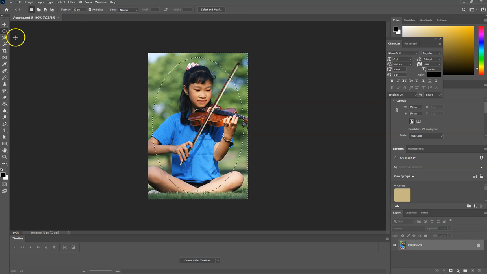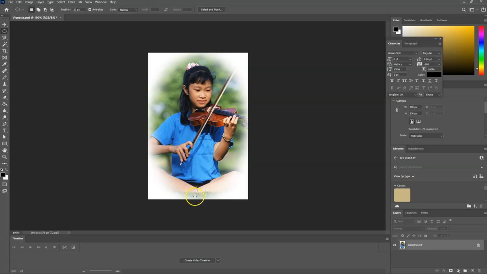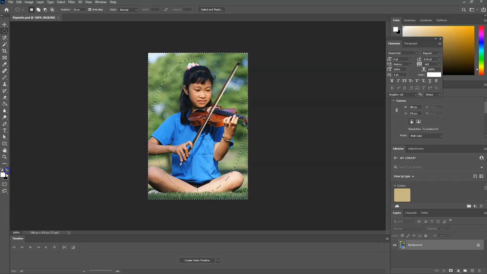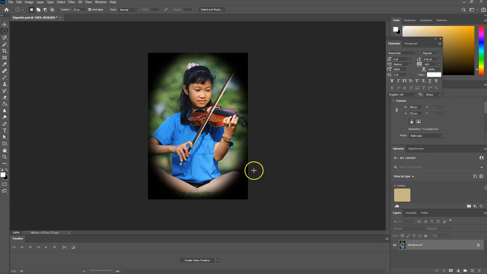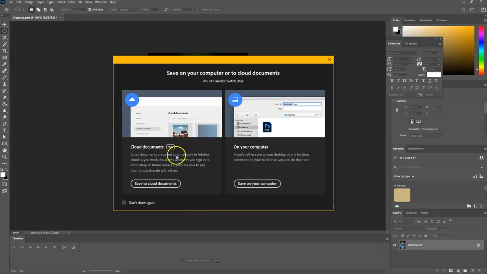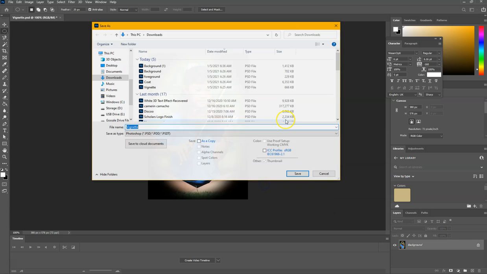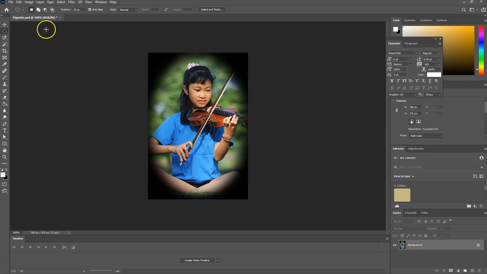Then we're going to go Edit, Cut, and what you'll get is this vignette effect where it fades from the sides. You can also change the background color if you like it better as black, so you can have it fade in like that. Then you're just going to File, Save As, save it to your computer, call it My Vignette, and turn that in.